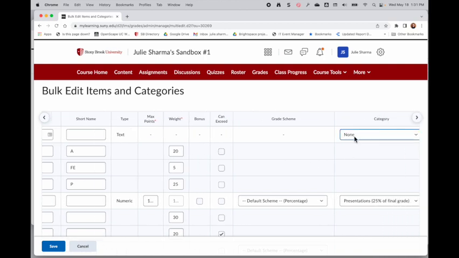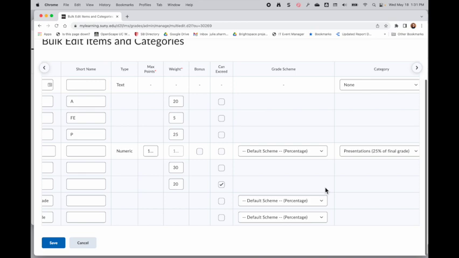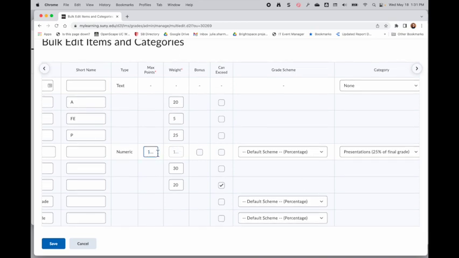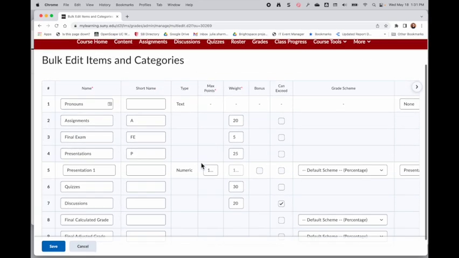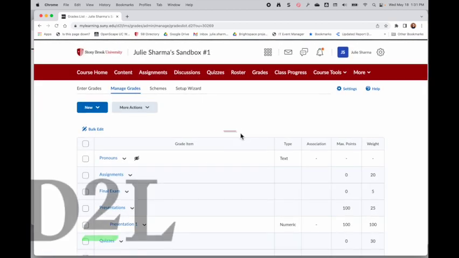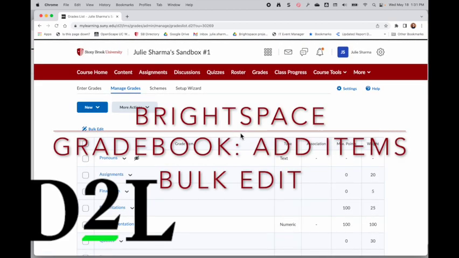So I can associate anything with a category or change its category. Look at the points, the weight, choose the bonus items, et cetera. This is a nice way to make a lot of fixes quickly. I'm going to cancel out of there because I don't need to change anything here. Now you have some tools to get started with your Brightspace gradebook.